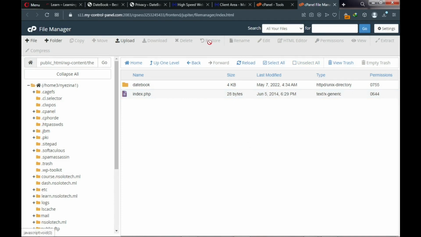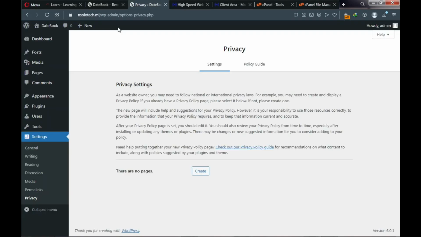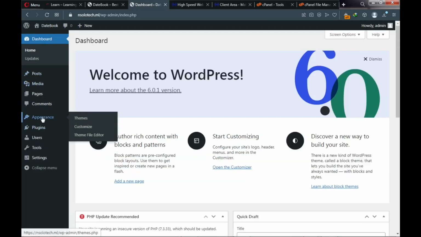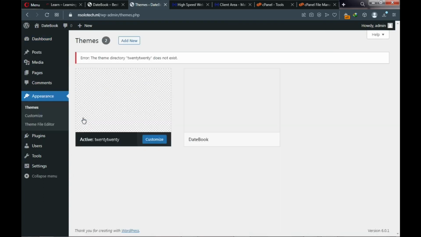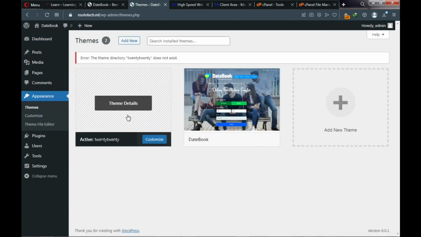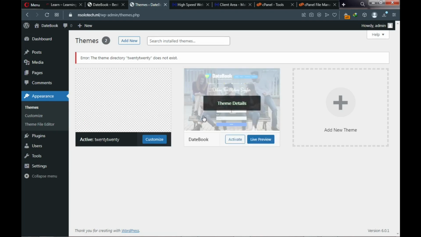Fantastic. Now let's go back to our WordPress dashboard and click on dashboard. Good. Now let's go to appearance. Click on themes. Amazing. Now the first theme, the one that was activated, is now broken. It does not exist. Now let's click on datebook. You can see datebook. Click on activate.